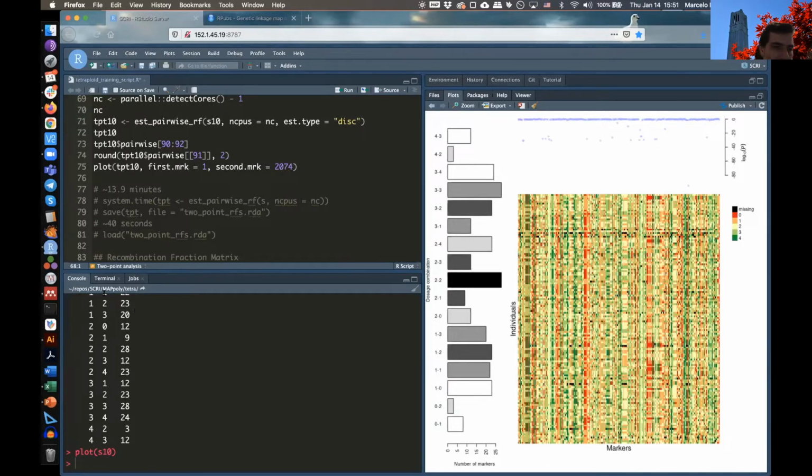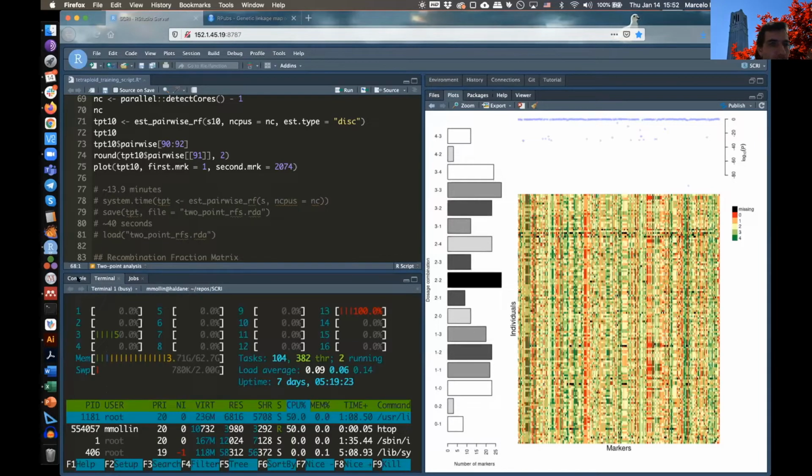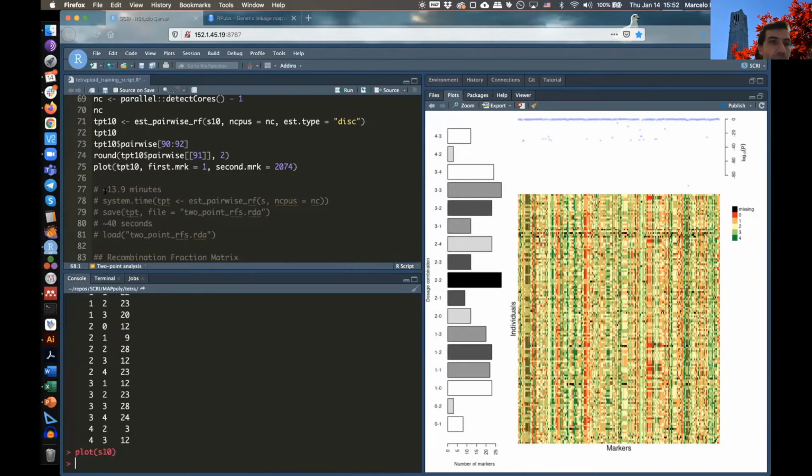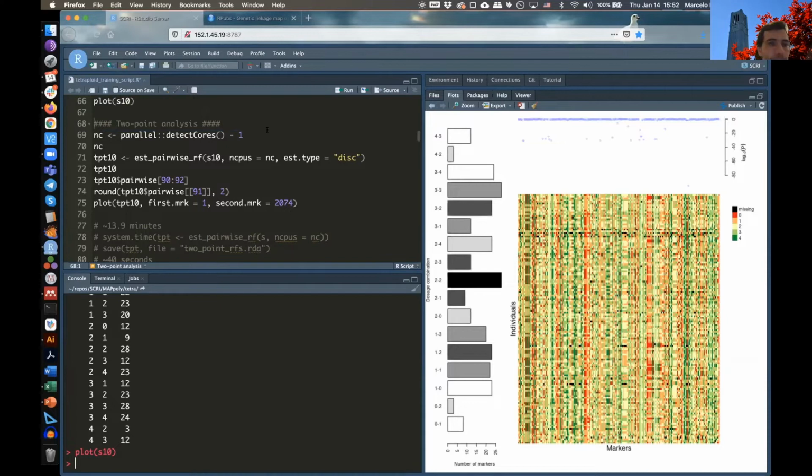In this particular machine, which is a Linux, as you can see here, we have 16 cores. It will take about 14 minutes, right? But as I said, if you have a sequence, you can compute for that sequence. So here I'm going to choose just to compute this recombination fraction within the sequence of chromosome number 10.